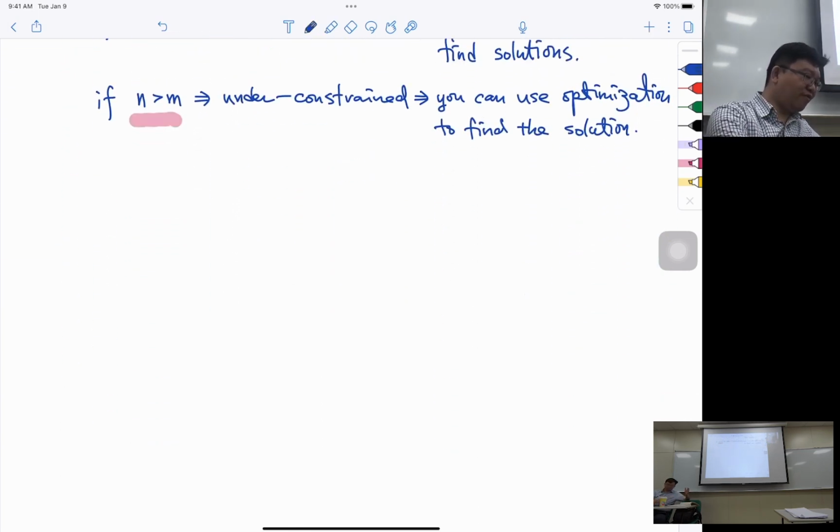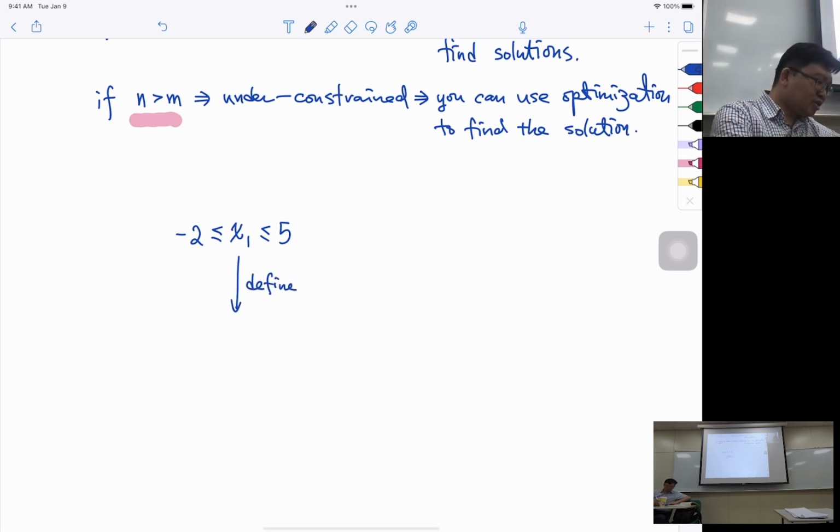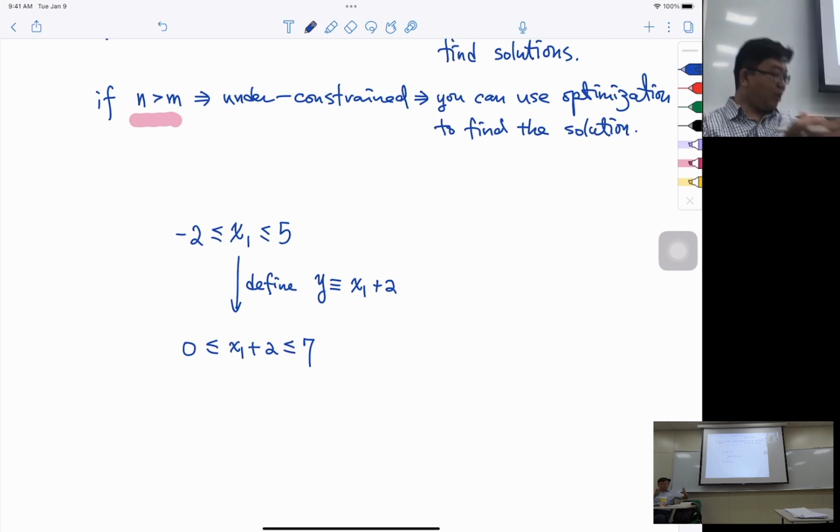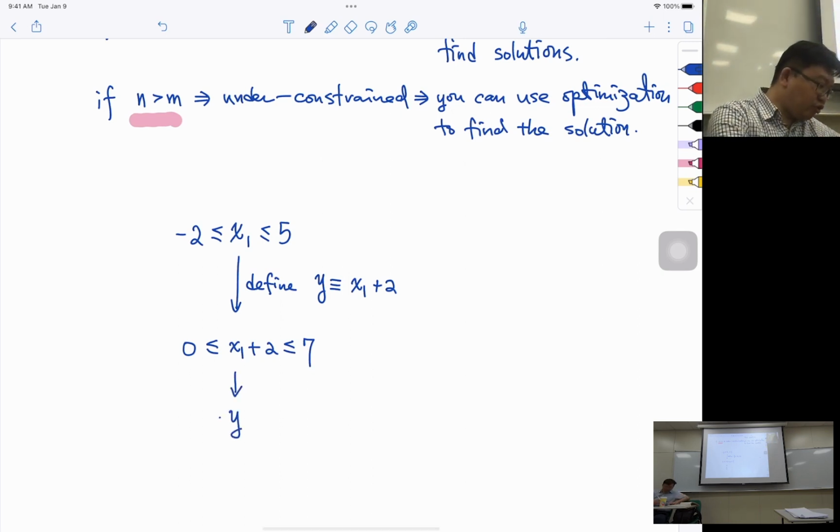Let's say I have a design problem where x1 could be from -2 to 5. What can we do? We can define y equals x1 plus 2. So I can do +2 for the entire equation, so I will have x1 + 2. I can do this, right? I shift the coordinate. So at the end, I have this new variable.